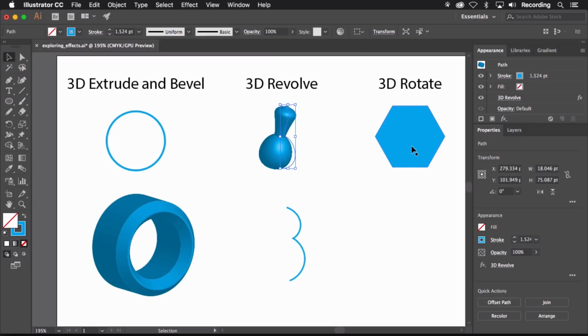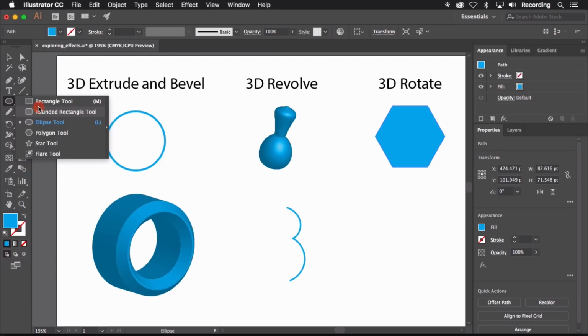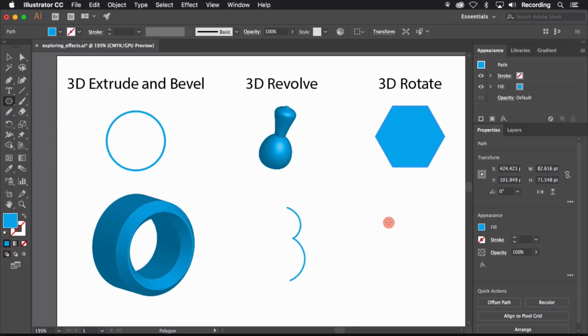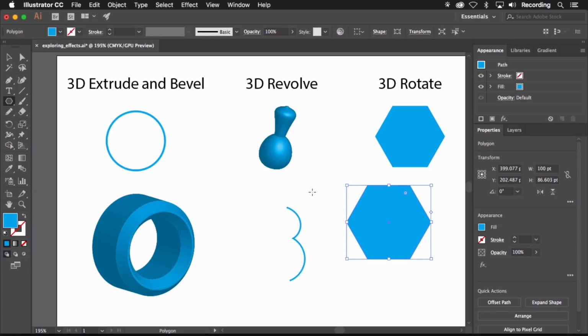And then the last one here is for a polygon, you can simply choose it hidden behind the group of rectangle tools. Here is the polygon tool, and if you just click with these tools, you'll be politely prompted to fill in the blanks. In this case, we'll just make a 6-sided polygon and a radius of 50 points. When you click OK, you can see it comes true there.